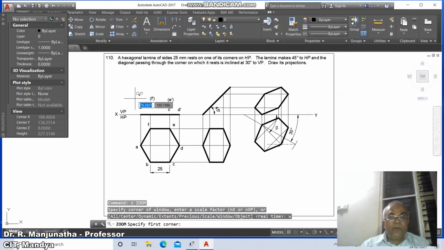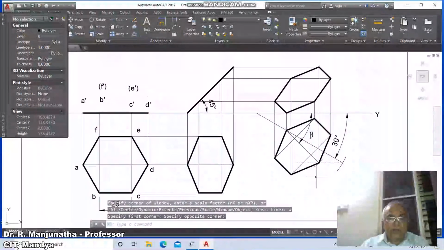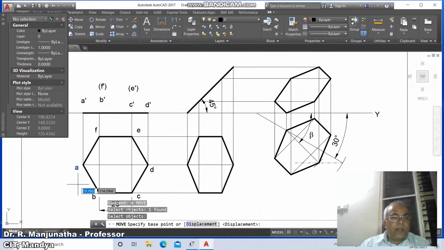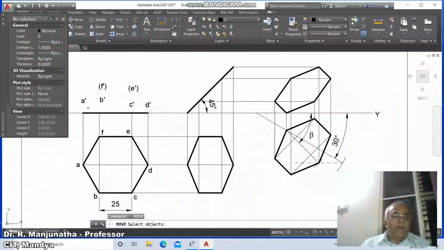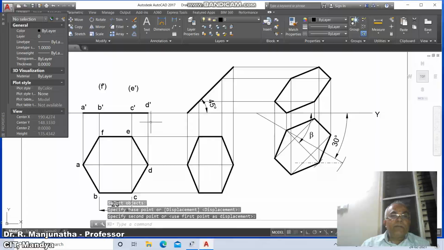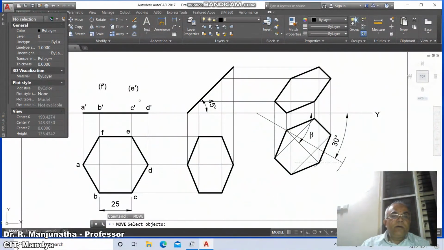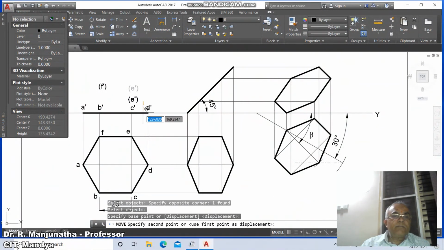Then go to zoom window, select this entire drawing and go to move, take A, similarly B, then C, similarly D, and here you type E, here it is F, then go to A dash, you type B dash, you type C dash, you type D dash, you type E dash and you type F dash.